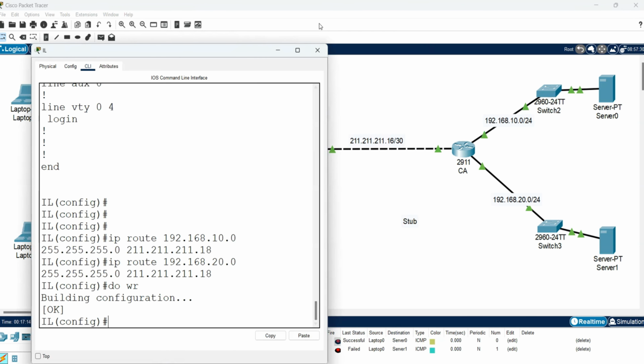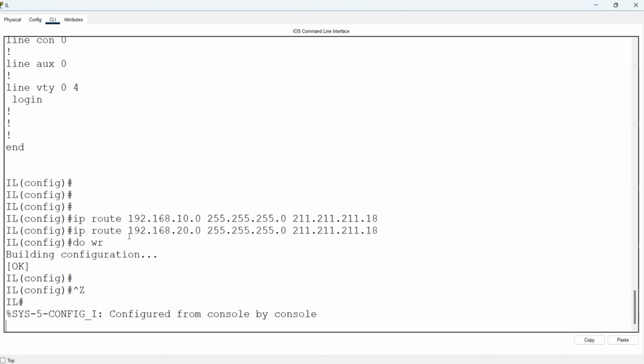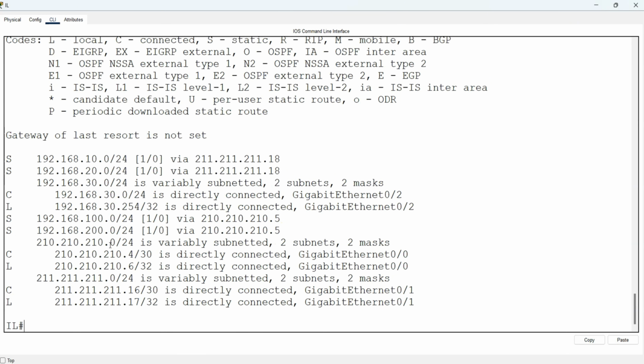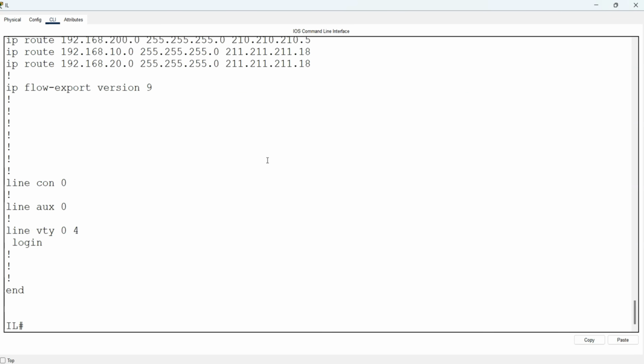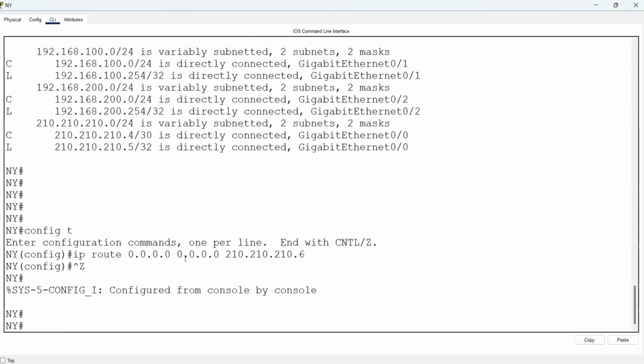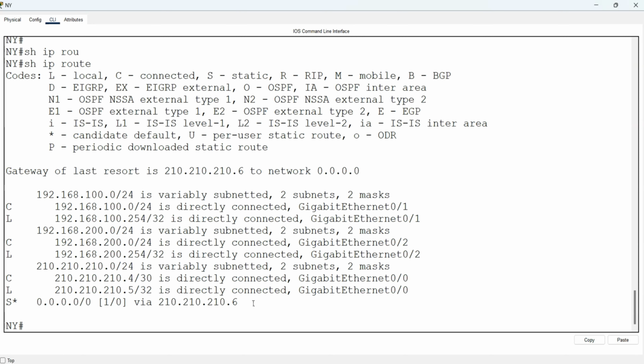If I go to Illinois and do show IP route, I could see all the static entries. Everything looks good. Some of them are going via 18, some of them are going through 5. If I do show run, I could still see all of them in the list over here. If I go to New York and do show IP route, there you go, the default route via here.